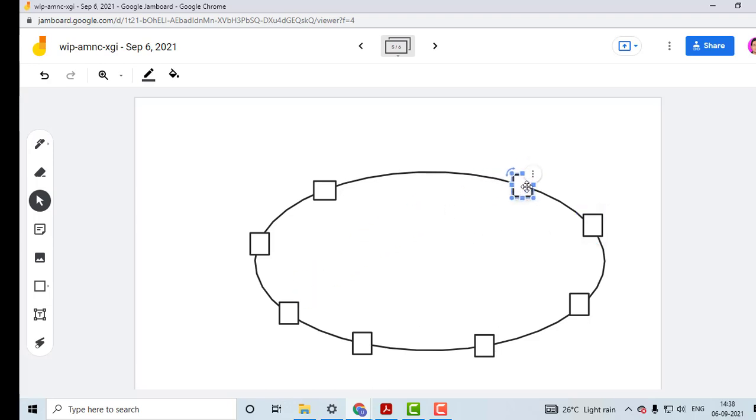Okay, how many devices are there? One. Here, this will be 1, 2, 3, 4, 5, 6, 7, 8, and the 9. Means what? 9 nodes are there. They are communicating via ring topology. So what happens in here?